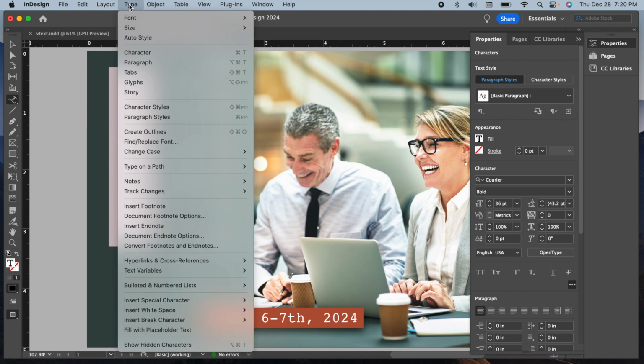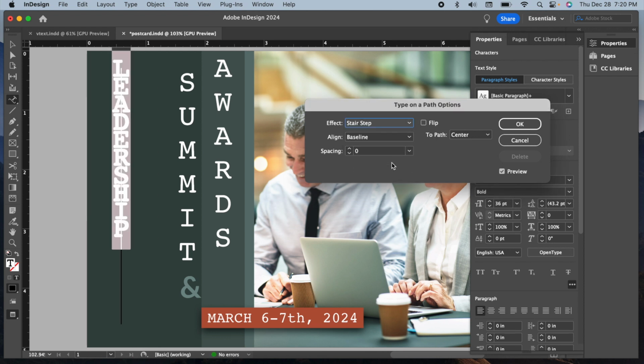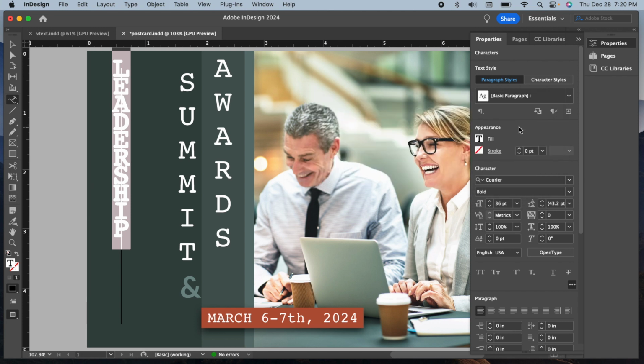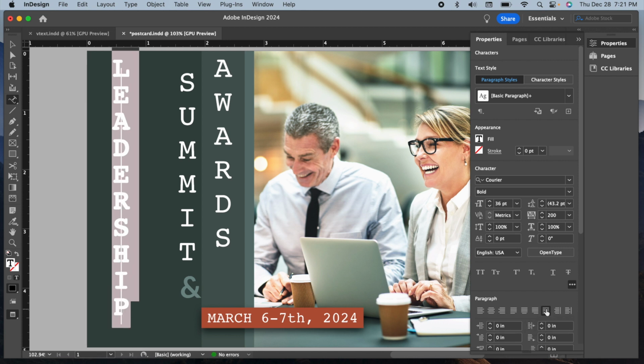Then navigate to Type, Type on Path, Options. Change the effect from rainbow to stair step and click OK. Now adjust the tracking. I'm setting here 200 for optimal spacing and set the alignment to Justify all lines. This will fix all the alignment issues and spread the text across the entire path.